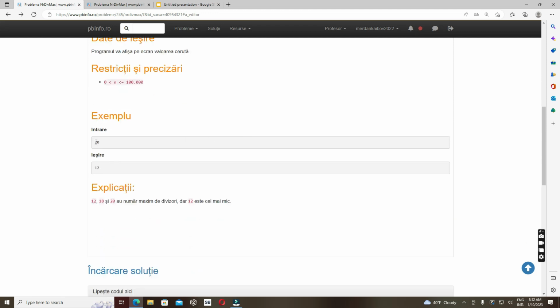So until 20, if we enter 20, then 12, 18 and 20 have the maximum number of divisors. Each has 6 divisors, and the smallest of them is 12, so we must print out 12.